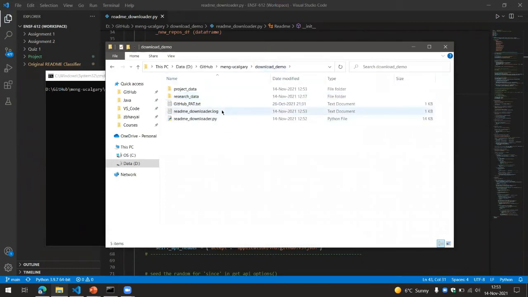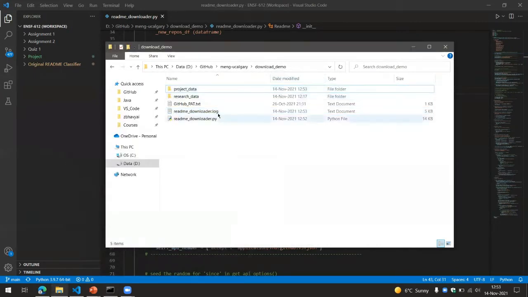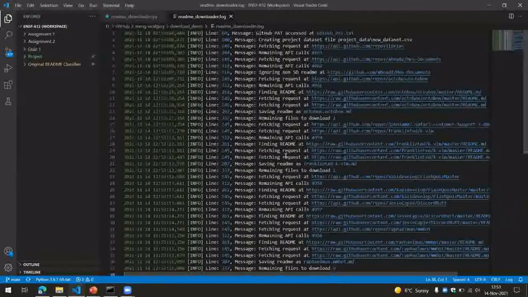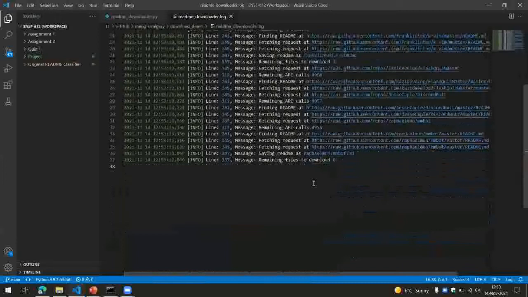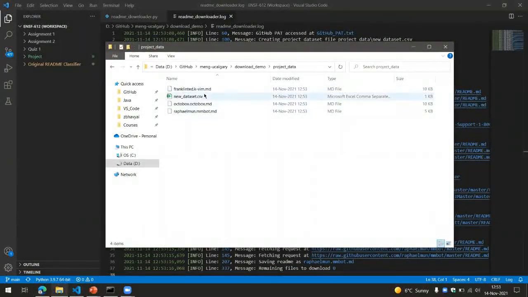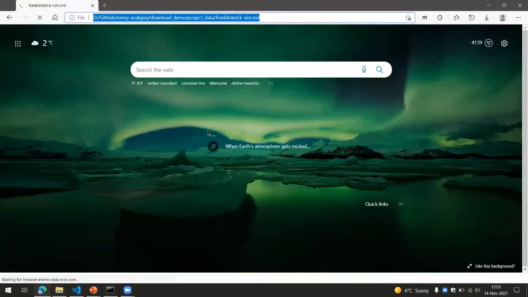So as you see, it has created this file and this folder. So the script has finished running. This is the logs generated. Let's have a quick glance. Okay. And this is basically an index of the files that have been downloaded, and these are the actual files. So if we take a look, let's have a look at this one.